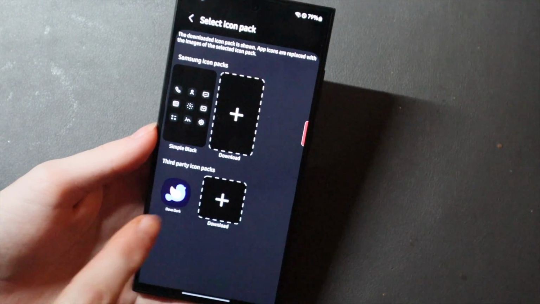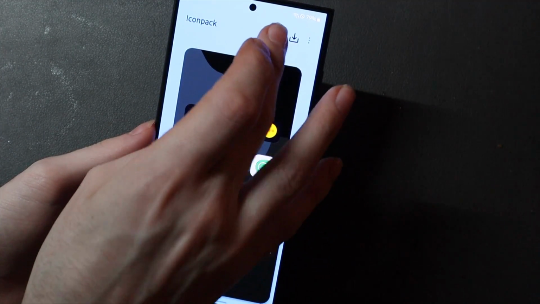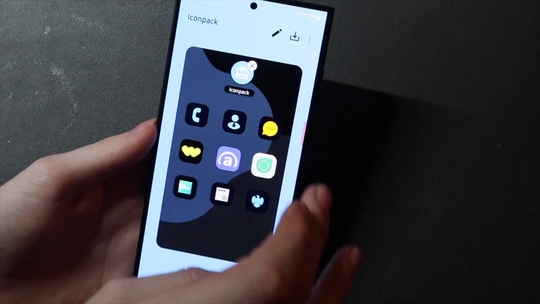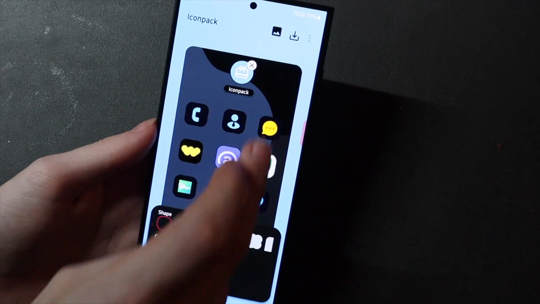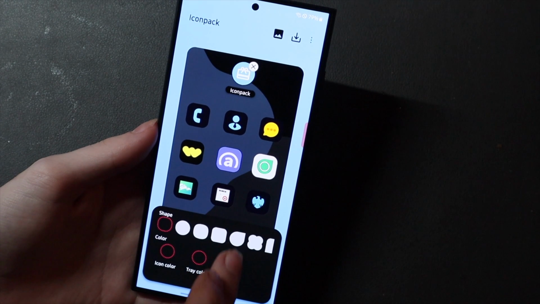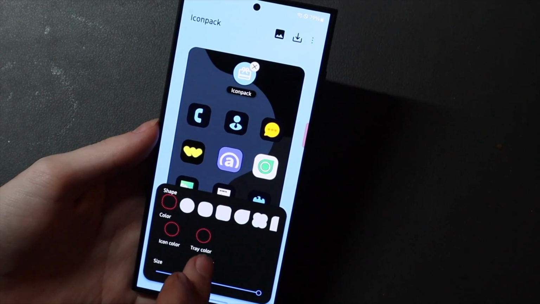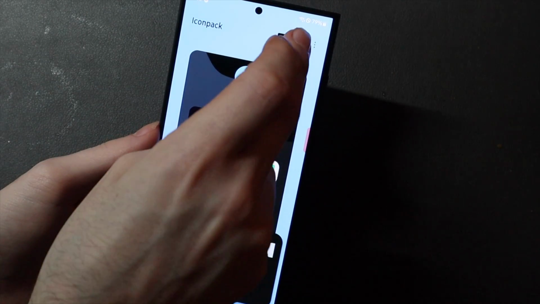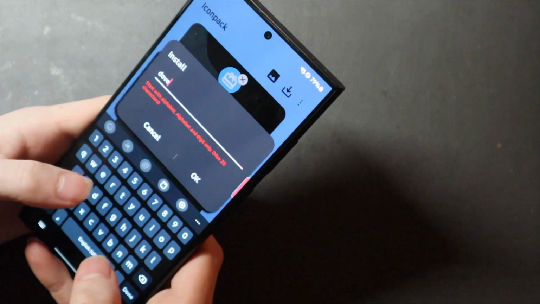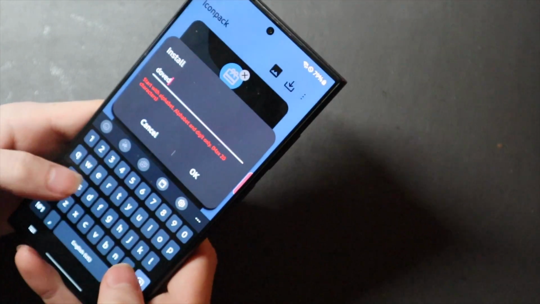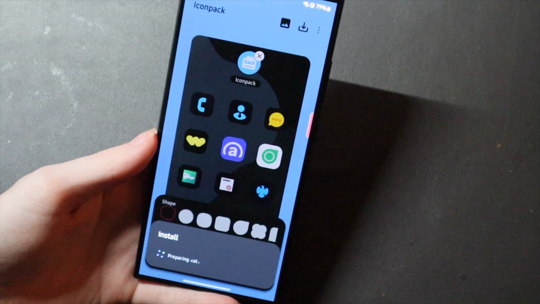So we're going to do the third-party icon pack right here, and you can see it's going to load that up. I thought we could change the wallpaper in here, but maybe we can't. So we're just going to name this Dove Dark, which is the name of the icon pack I'm using. So that's what we'll name this.